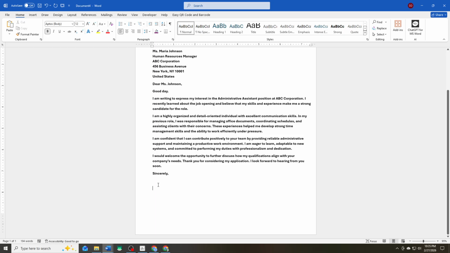Next, type the signer's full name. Press Enter, and on the line below, type the person's title or position, if applicable. You can continue adding additional information such as the company name, phone number, or email address, depending on the purpose of the document. Keep the formatting clean and aligned consistently, typically left-aligned for formal letters.